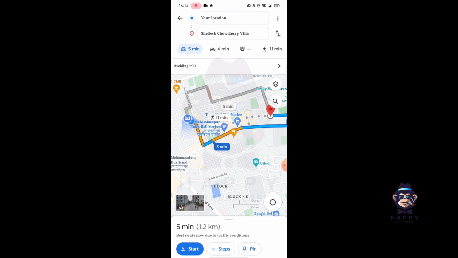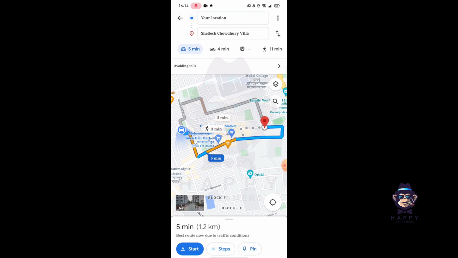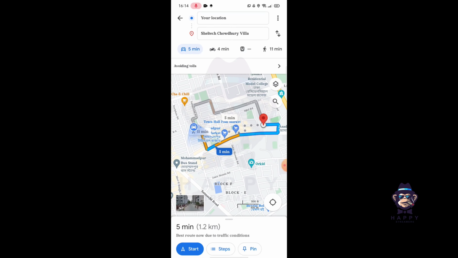So guys, now you can see the entire route without having to pay for tolls. And that's how you can avoid tolls on Google Maps very easily.